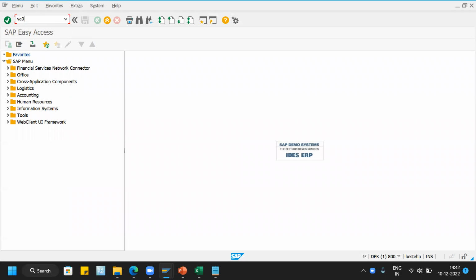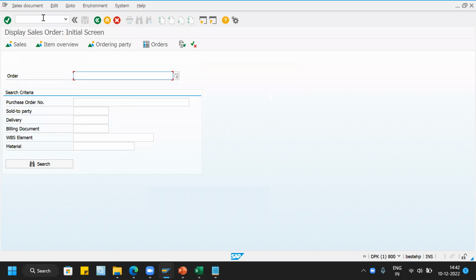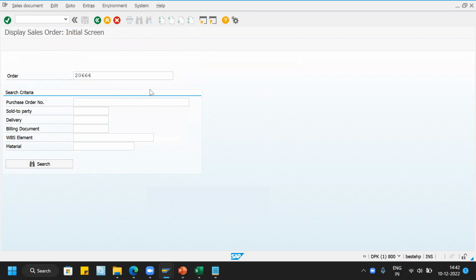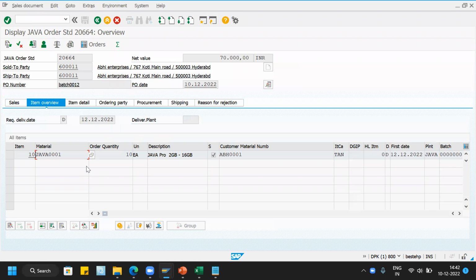So let me go to one example where we have already created the batches and how the system is automatically proposing them. So for this, I have taken this as a material, and when I created it in the system, it has automatically proposed the batch because of the settings which we have maintained.